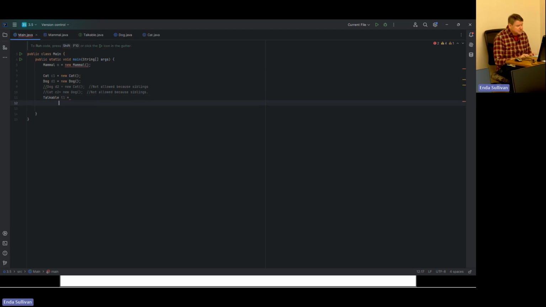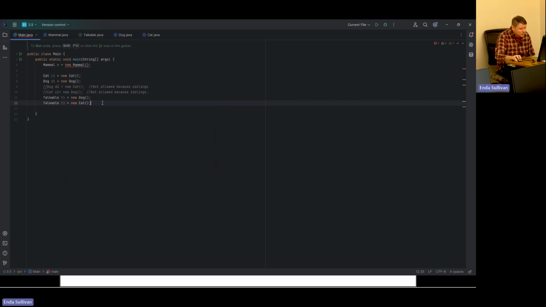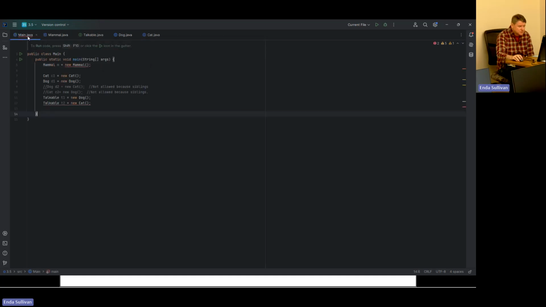The next example is talkable T2 equals new cat. Now, is that allowed? Well, the answer to that one is no. And you again see it underlines it. You cannot do that. Why can't you do that? Because the cat is not a child of talkable. It doesn't implement talkable, so therefore it's not allowed. I can only do it on the dog because the dog implemented talkable. So talkable T2 equals new cat is not allowed because cat doesn't implement talkable.